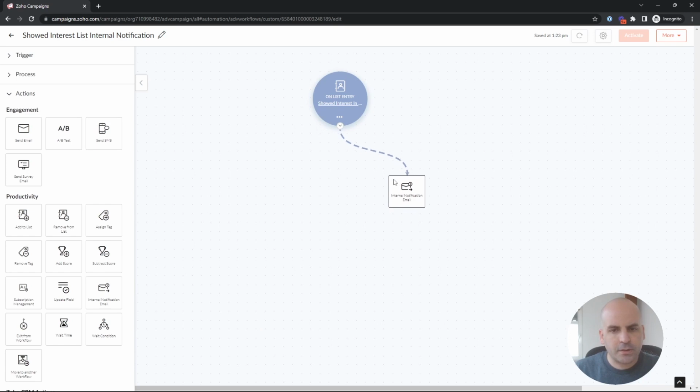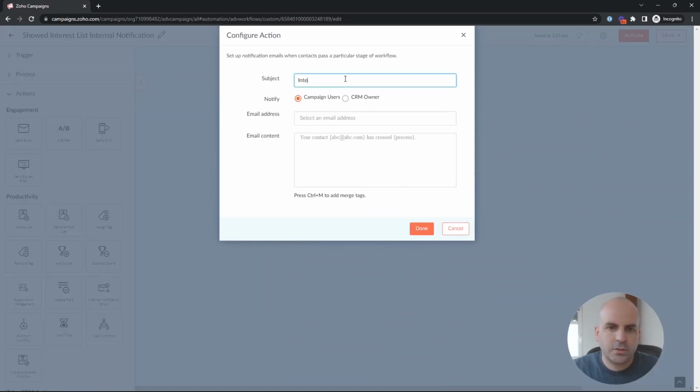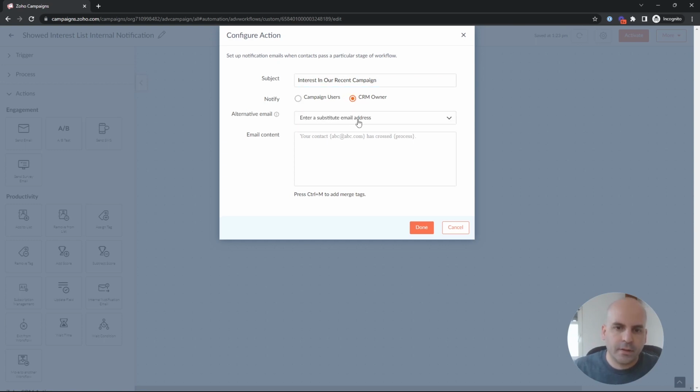Next, we'll set up an internal notification. Call it actually interest. And notify the owner of the record. And just in case there isn't a record owner, we can go ahead and assign it to a default email. And what we can do here is craft a simple message.